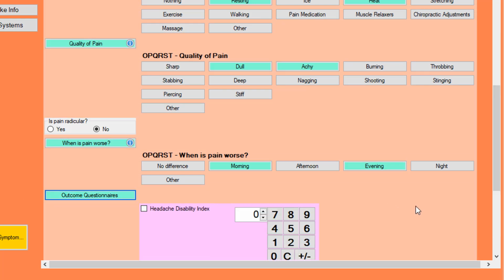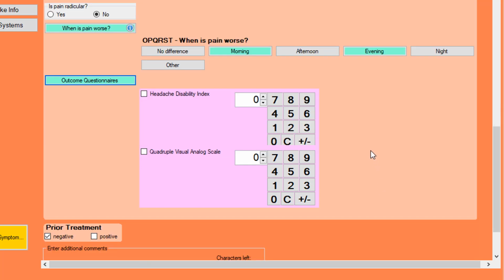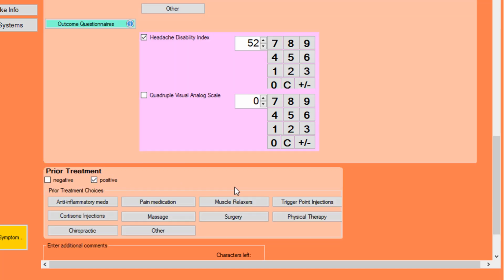Outcome questionnaires. Doctors, if you haven't been to my seminars yet, outcome questionnaires are critical. Okay, so you want to make sure that you're documenting outcome questionnaires and their scores. All right, prior treatment, this is going to be on the paperwork.